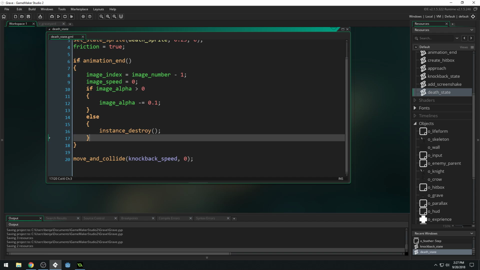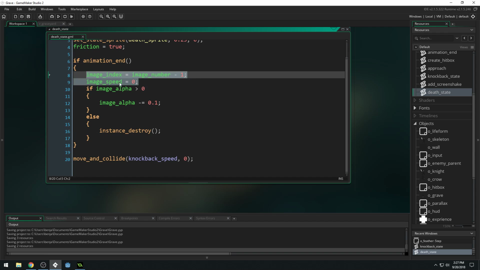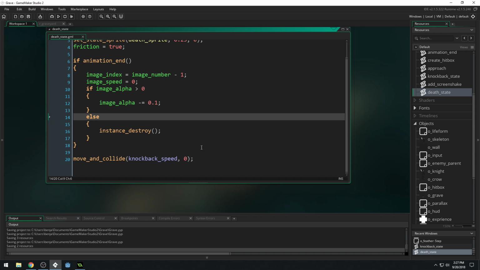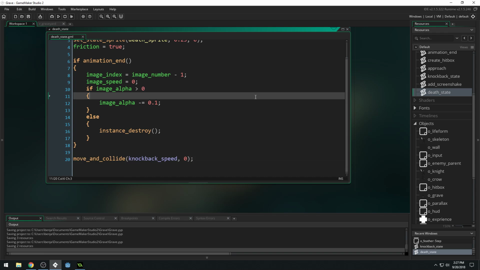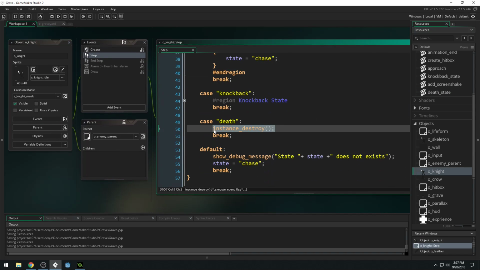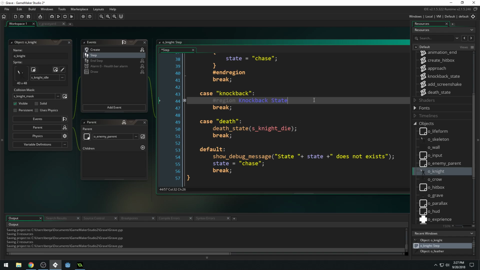And then once the animation reaches its end, we pause on the final frame and have it fade out, and then destroy the enemy when it's gone. But we still want it to slide around on the ground if we have knockback speed still. So the death state has some similar properties to the knockback state in that way. But then if we come into our knight, and in our death state, we can just call death state and use s knight die like this. I think we'll be golden.